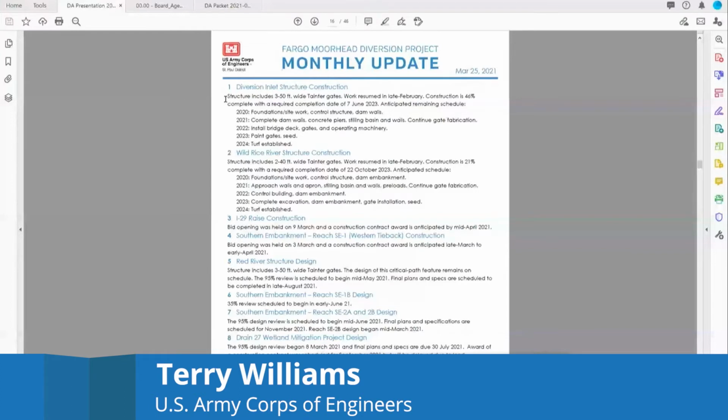Upcoming construction for the DIS, they're going to complete the dam walls this year. The concrete piers, which are between the three gates. So that'll be a big pour. They'll do the stilling basin pour in the walls, and then of course continuing the gate fabrication and the machinery fabrication. The wild rice structure is about 21% complete.